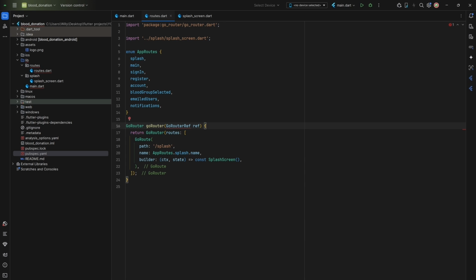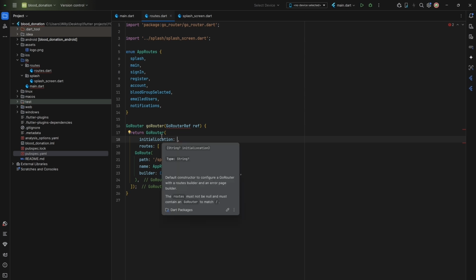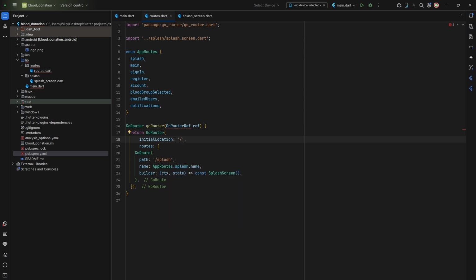But before that, let me add some few configurations in the Go routes. So inside this Go router, we can set the initial location. So the initial location is going to be splash. So we want the splash to be the first screen that is loaded once the application starts. Okay. So I want us to show the locations inside the logs. So we are going to set this to true.